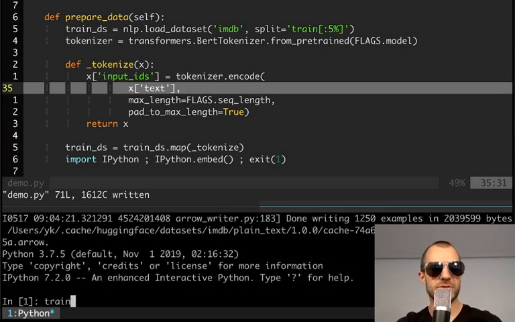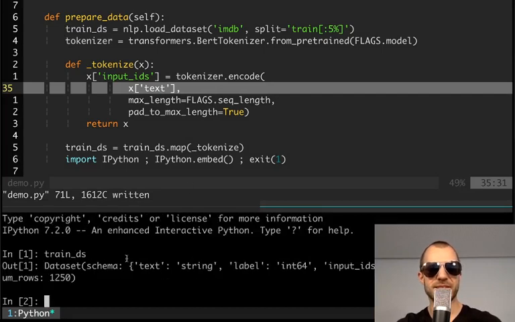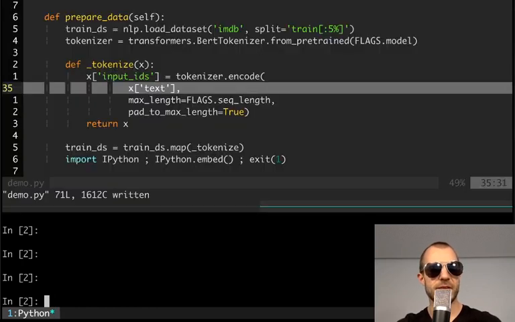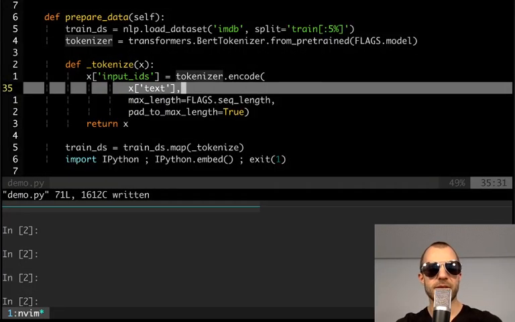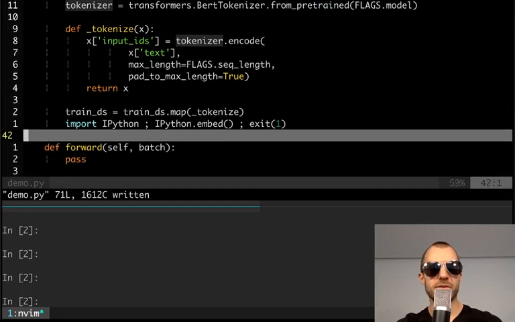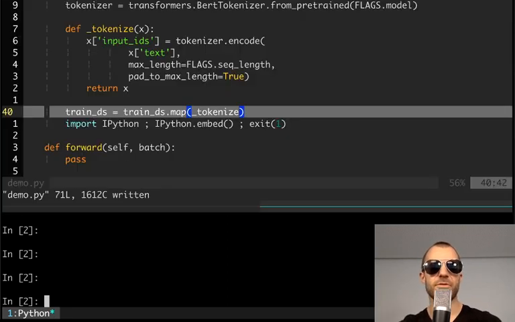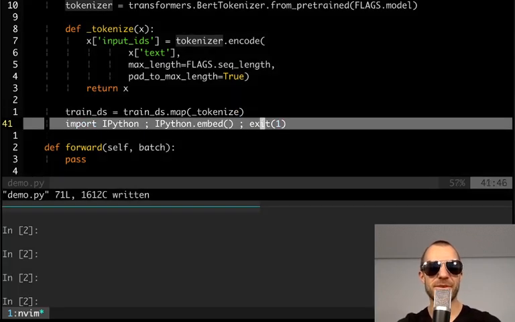Anyway, we have this train data set right now, and you see the schema. If you can see this, the schema has been extended. So there is now text, there is label, and there is input IDs, which is a list of int64 things. That's pretty cool. So now what we can do, since this is still a Python list, right? This is still a Python list. Now, I know the tokenizers can already output PyTorch tensors, but that's kind of cheating. So we want to use this library right here.